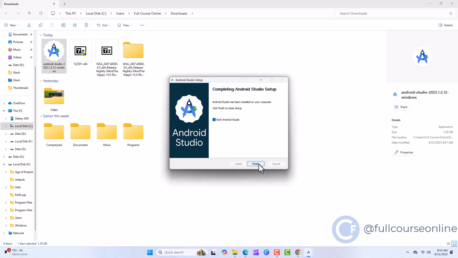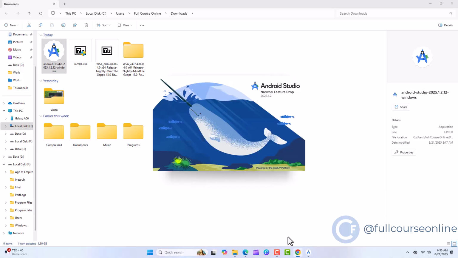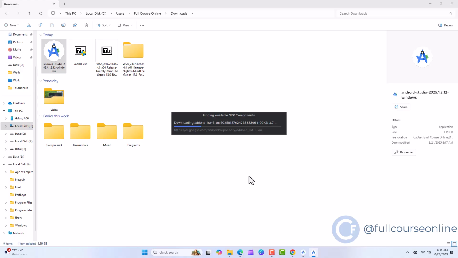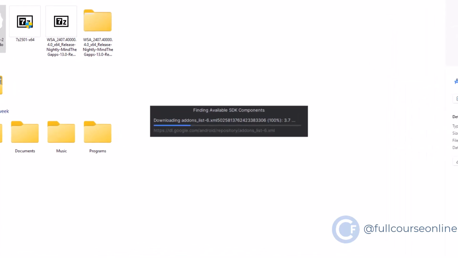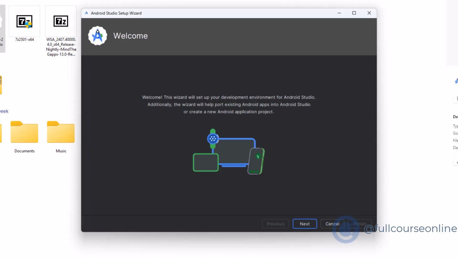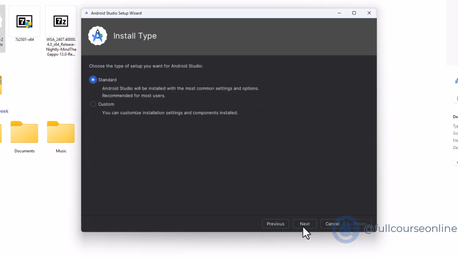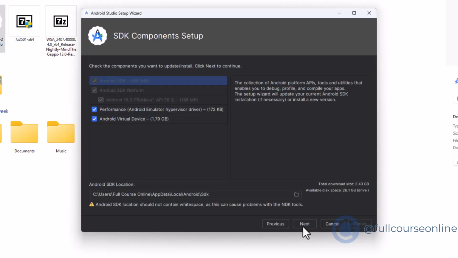Once the first step is complete, this splash screen will appear. And then it will continue downloading the remaining files. When this screen appears, click on Next. Select the standard type. On this screen, files for first virtual device are given. The total size is 2.43. If you are agreeing with the default location, click Next.